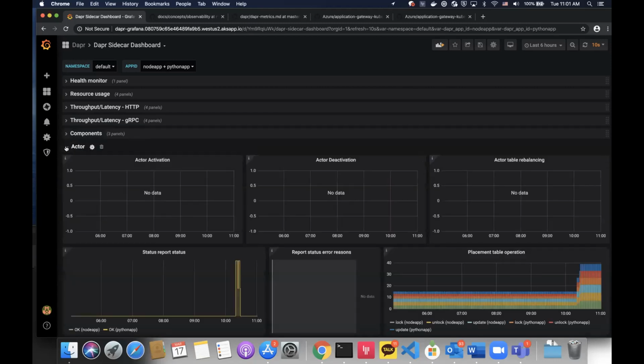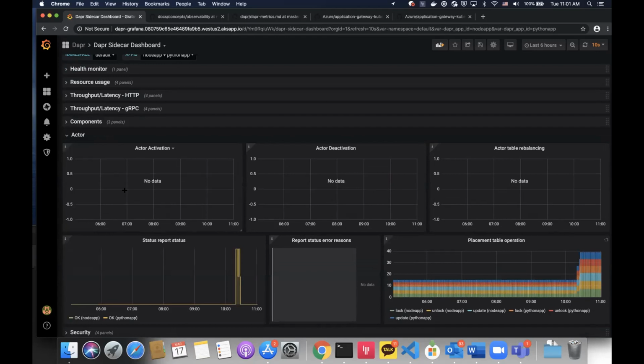The next panel shows actor status. In the sidecar, you can see the actor activation status and deactivation status. Also, whenever the Dapr sidecar rebalances the table, it always talks to the placement service, and if there's something wrong in the placement service, it will show some failures here.